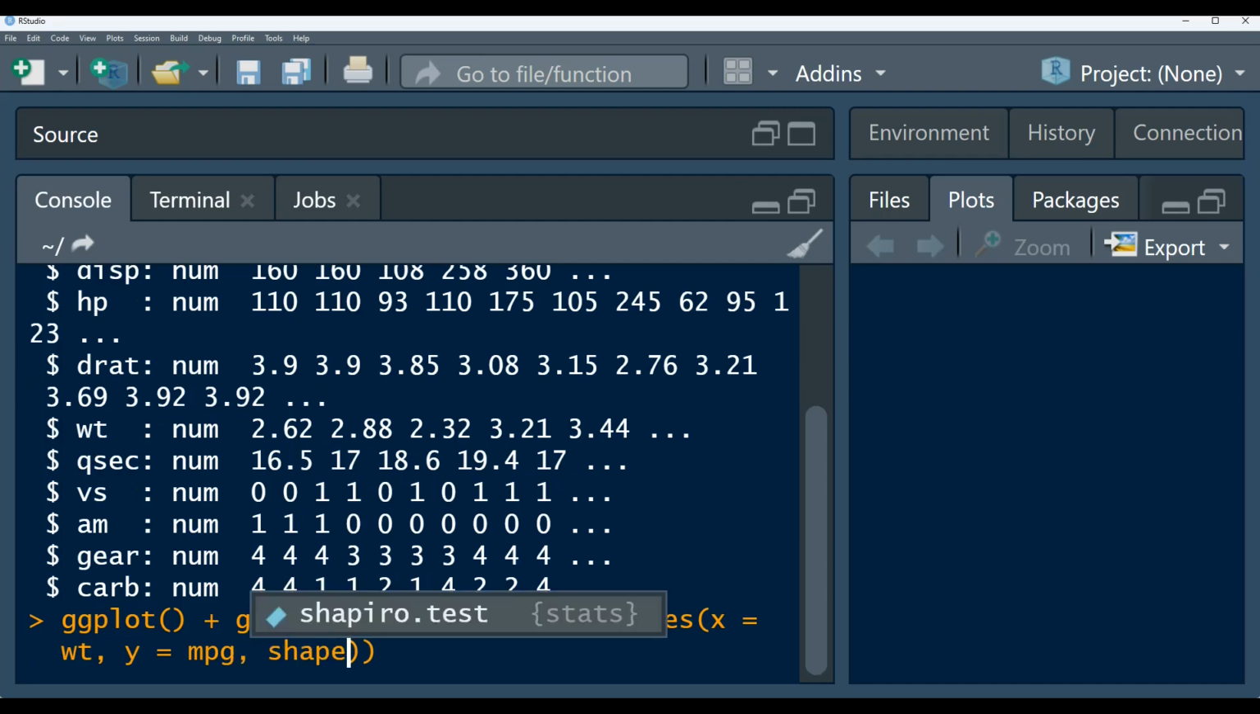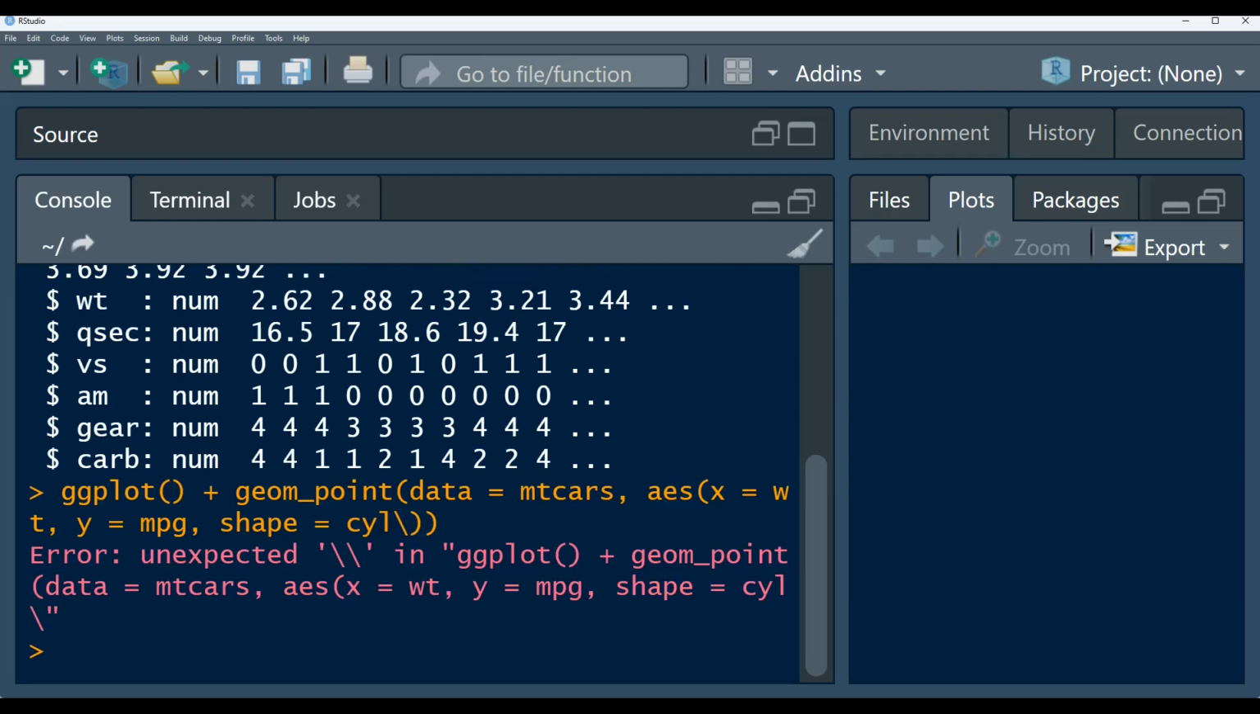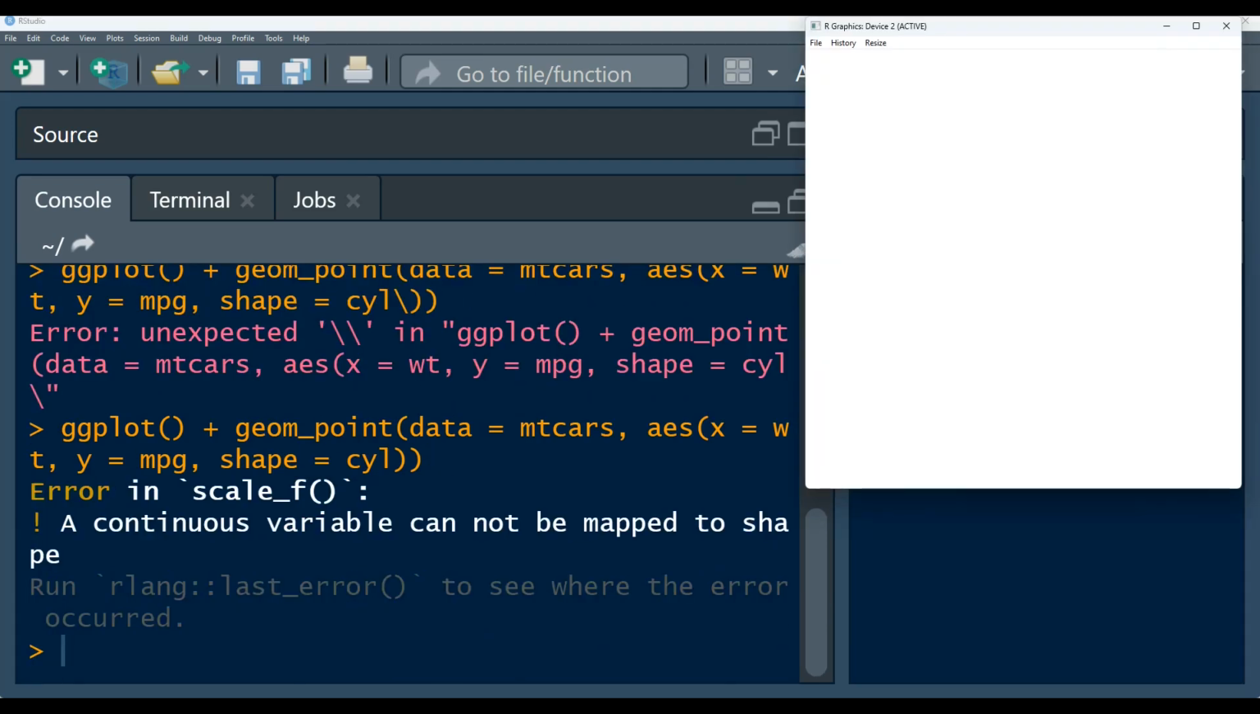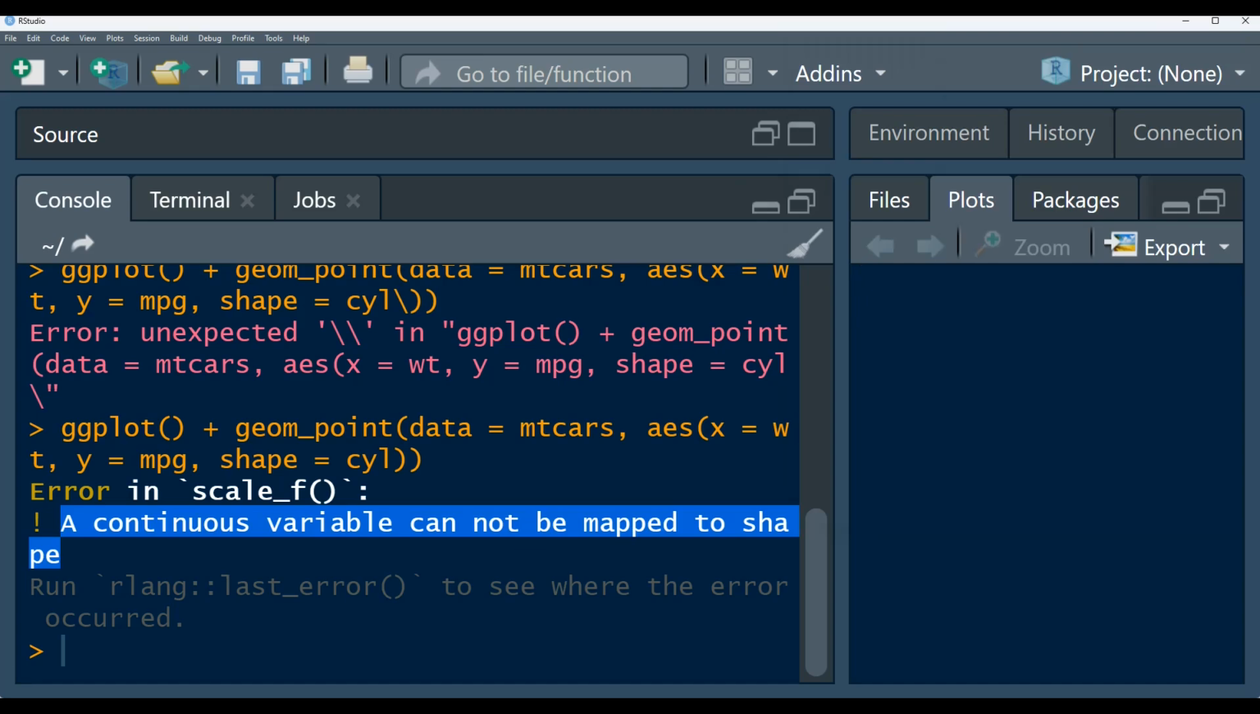If you come in here and say shape, what we want to do is plot each point, and now it's going to depend on the value of cylinder. So we pass in cylinder and try to run this. Now you observe that R is giving us an error. It's telling us that a continuous variable cannot be mapped to shape. That is because the nature of this column is numeric, so it's continuous.